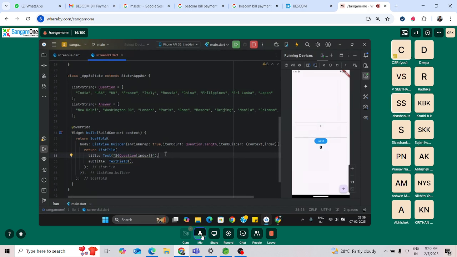So by writing question index, you are saying it should start from question 0 and then should go to question 1, question 2, question 3, question 4, question 5 up to question 9, up to item count, right? When item count is reached, it should stop. Yes, sir. Okay. So remember, list view builder has list tile widget.